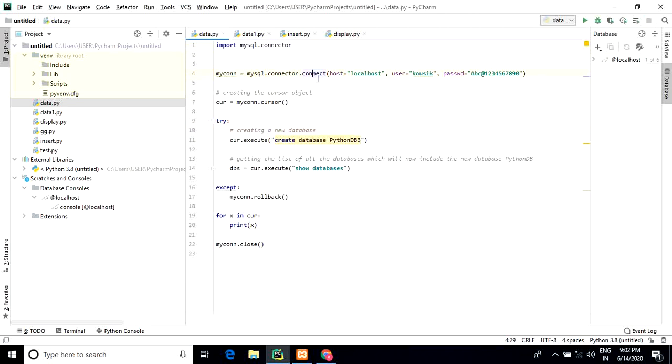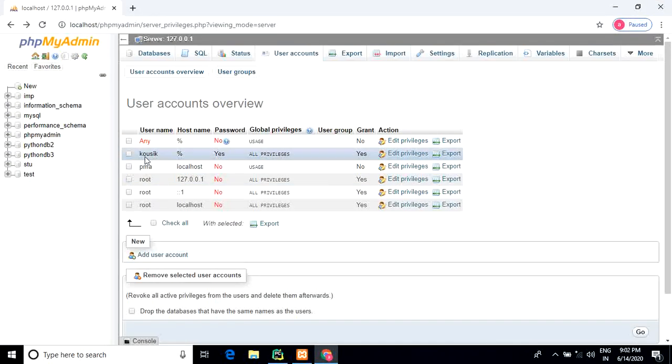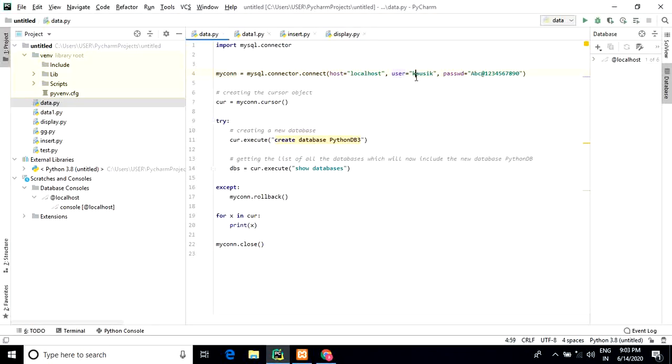That means this is a function where we need the host name, that is localhost. User, you can create your user. Here the user is Kaushik, and the password will be abc@123456789, which you already gave. Next, we assign a variable to set the cursor position, mycon.cursor. Mycon is the variable where we store host, username and password. This value will be shifted into the curr variable using the cursor method.